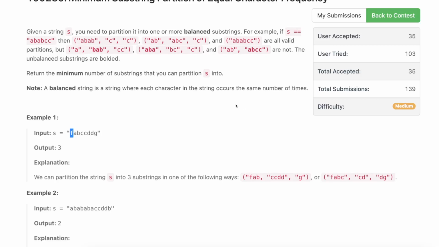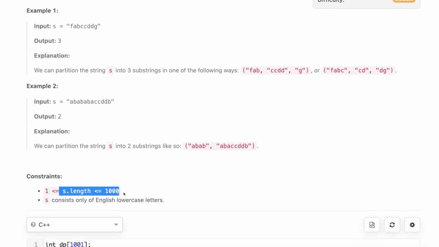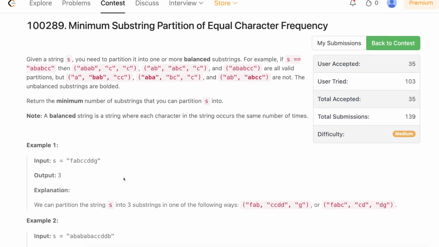Hello everyone, welcome back. In this video, we'll be discussing the third problem of today's biweekly contest, minimum substring partition of equal character frequency. We will also be discussing one harder follow-up to this problem wherein s.length is less than or equal to 5000.